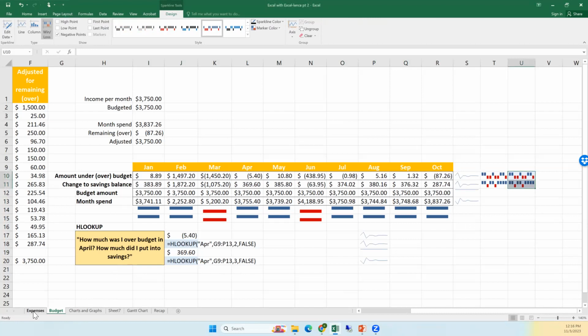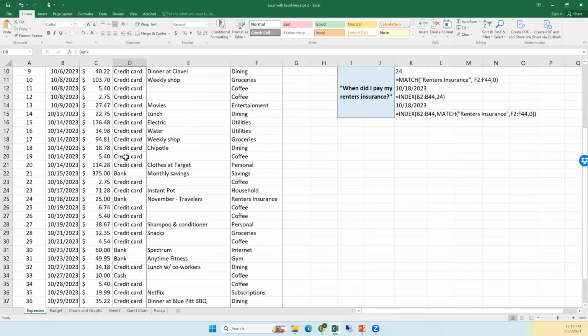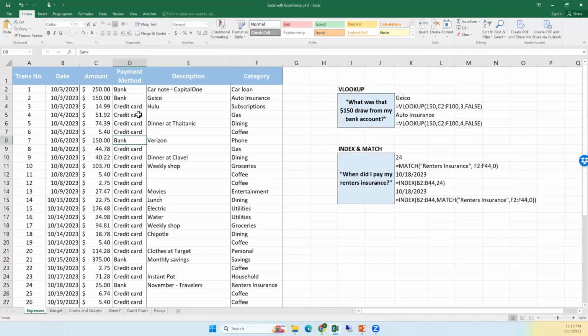If I go back and look at the expenses, I want to know how much I used cash or stuff automatically drafted from my bank account. So this payment method area, or I could do it with category where we have the data validation, but that looked really bad when I did that. So basically, I'm going to show you a way that we could make a chart from this that is more useful.